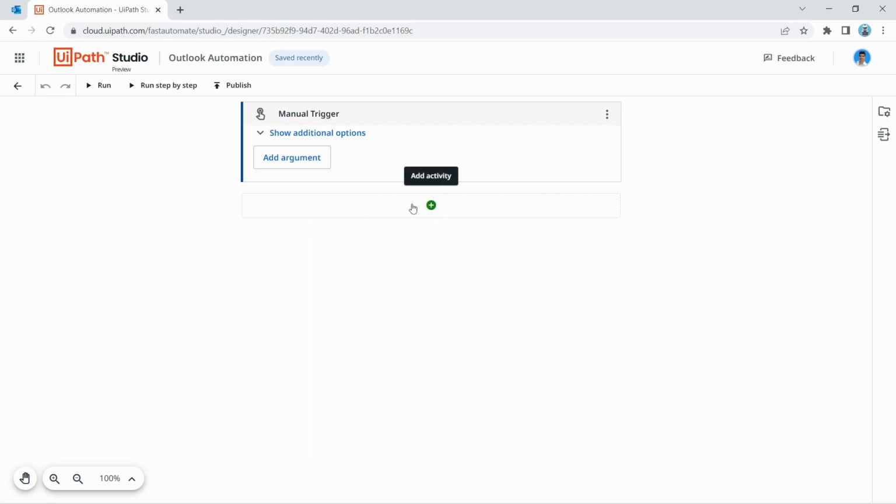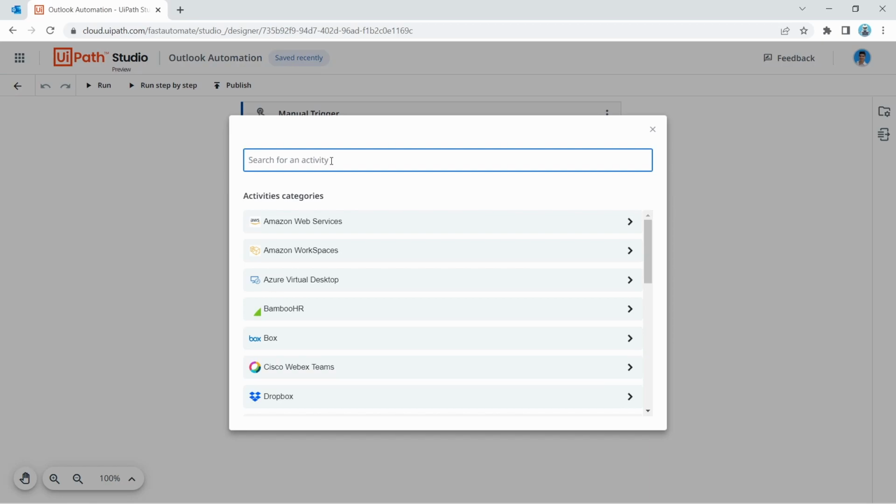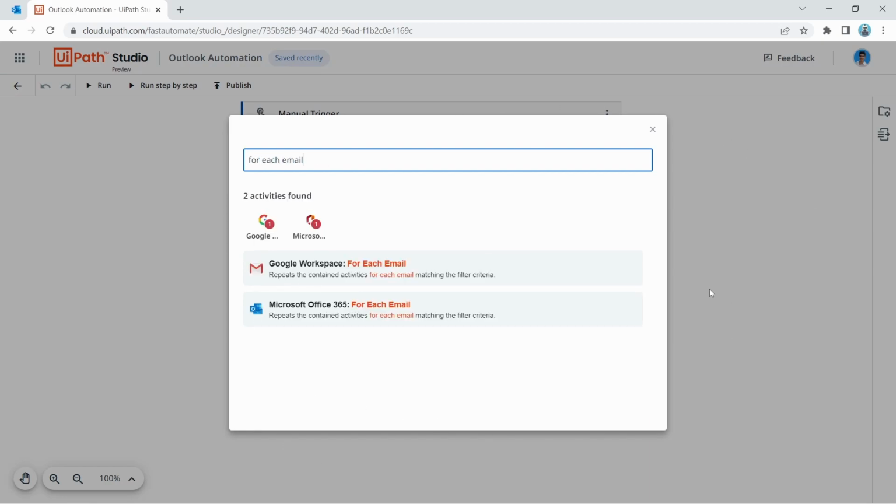So here let's add the activity For Each Email. And on this activity we'll set up the connection to our Outlook account, and it will create already a loop for each email iterated, and so on this loop we can execute the actions that we want for each email. So let's select the one from Microsoft Office 365.